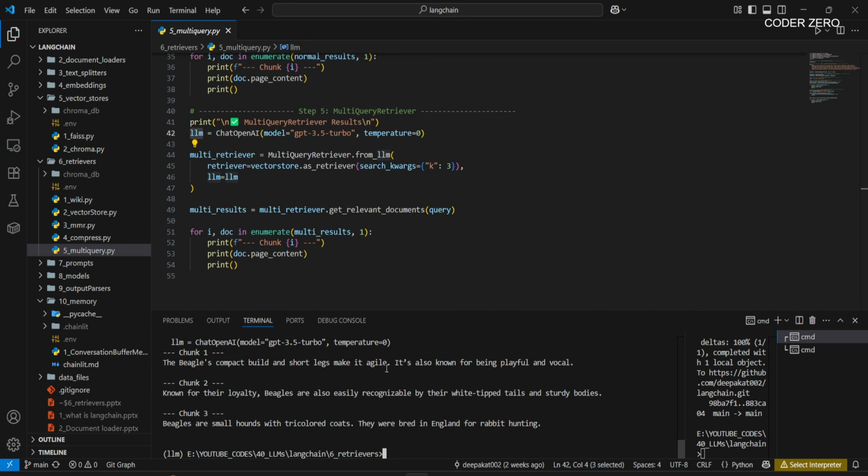That's it, guys. I think you got a better understanding of retrievers in LangChain.